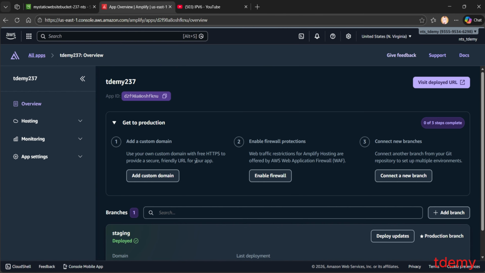So our app has been deployed successfully. And take note that with Amplify, you can also add a custom domain, which we are going to work on. You can enable firewall protection, WAF, to protect our web application. And you can connect new branches. I will also do a video where we see how to come through GitHub, where your application is kept on GitHub. Then from GitHub you can link it to Amplify and still do the same hosting.